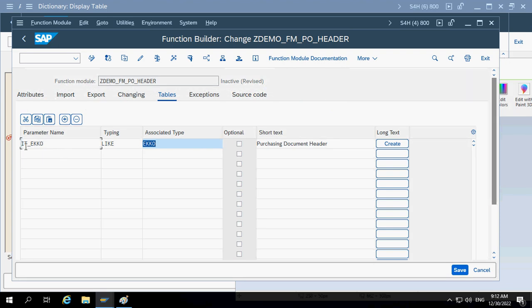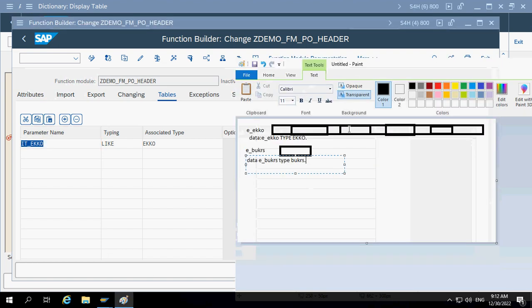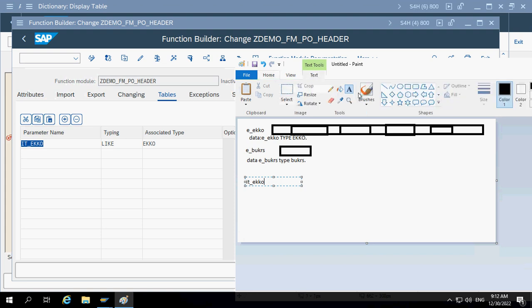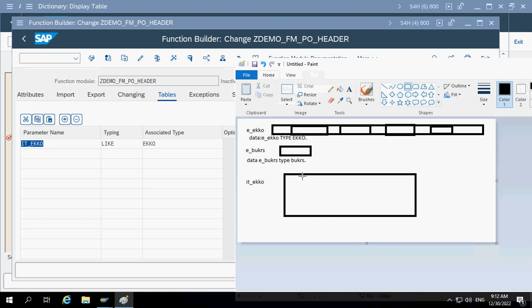Now tell me, what is the type of parameter it is going to define here? IT underscore EKKO, what type of structure is it going to define? Since we defined this IT underscore EKKO in tables, it is going to define an internal table like structure, right? With all the fields of the table. Clear?